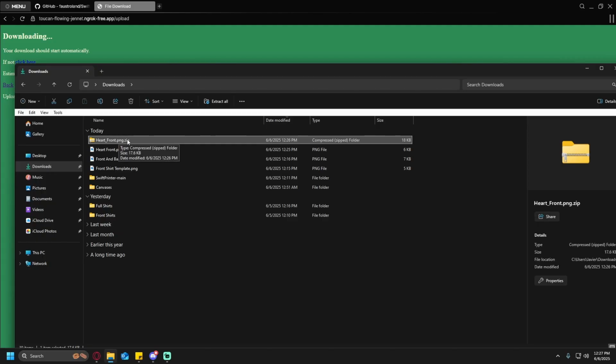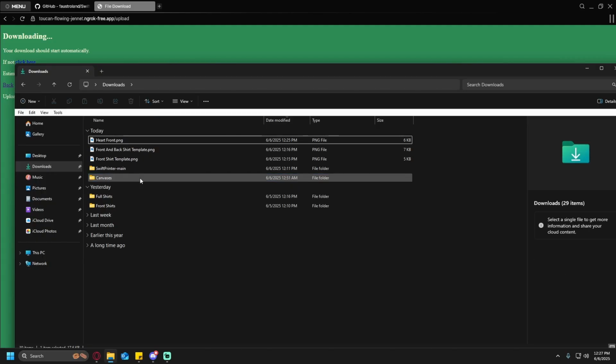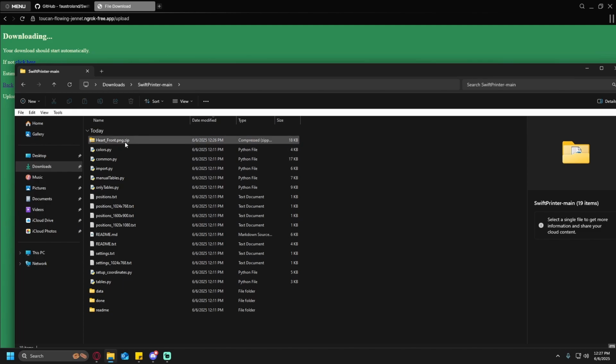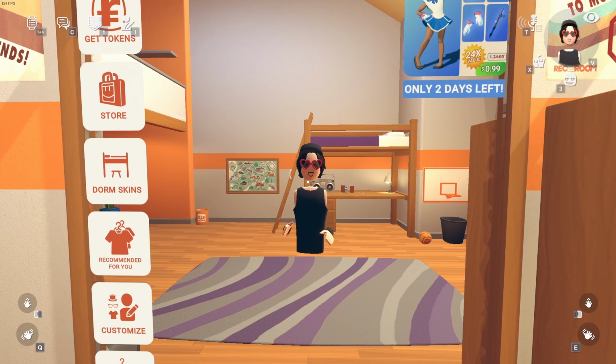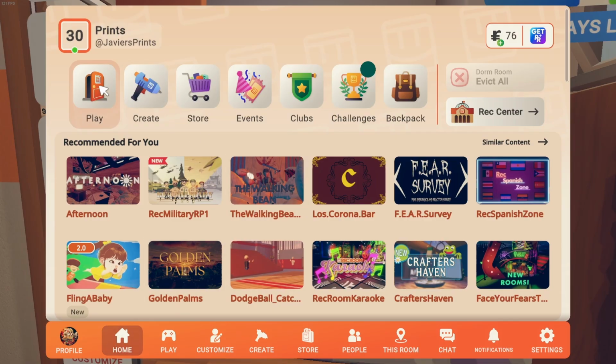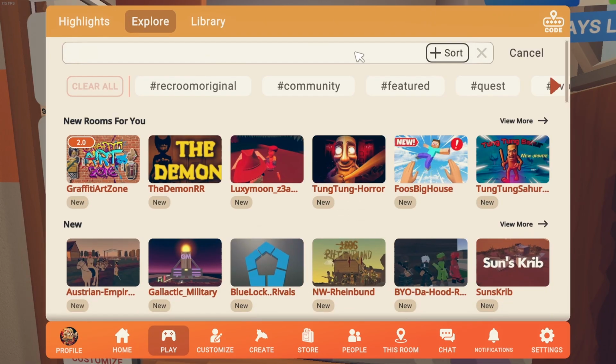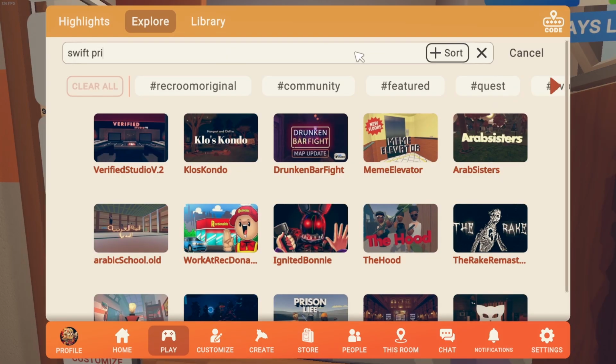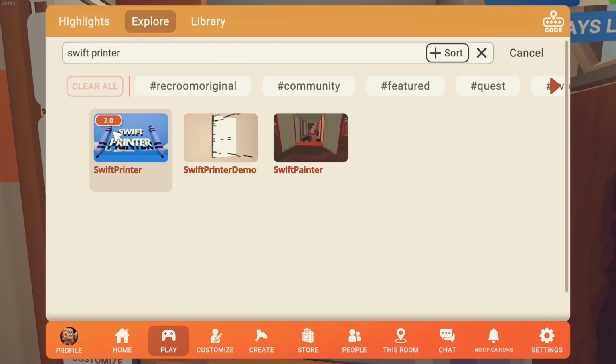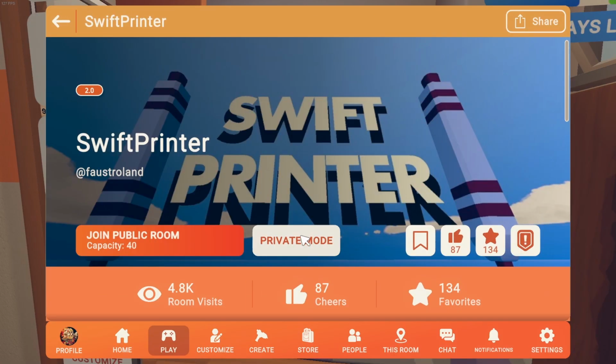You'll then want to go back to your files, drag and drop the zip into Swift Printer main. You do not want to unzip it, just keep it like that. Now we can go into Rec Room. Here we are in Rec Room. You'll want to open up your watch, go to home, go to play, go to explore, search room, and then type in Swift Printer. Click on this right here, Swift Printer 2.0, join a private mode.